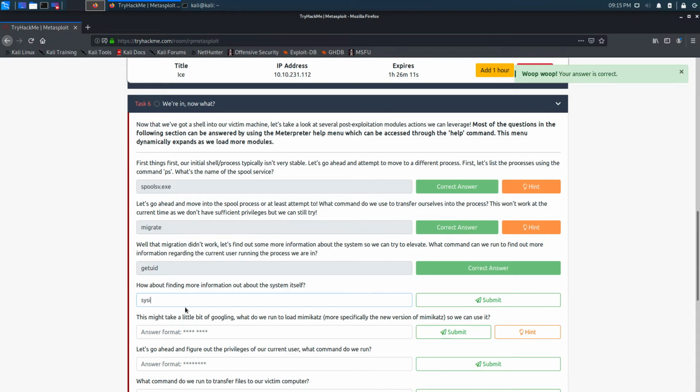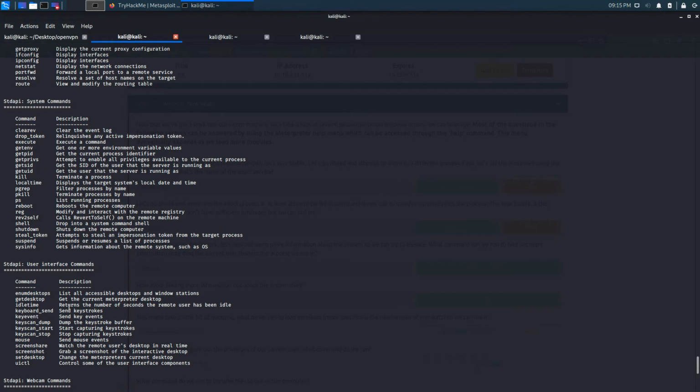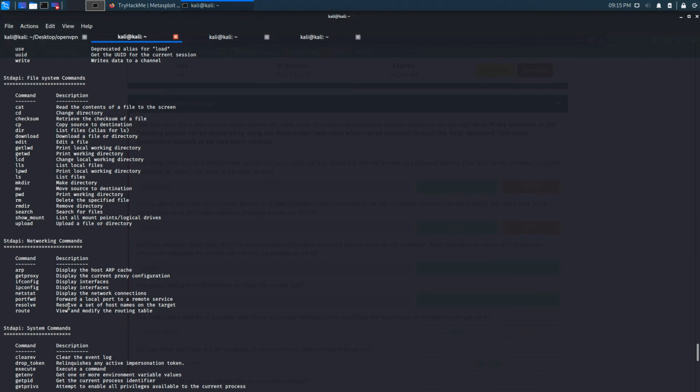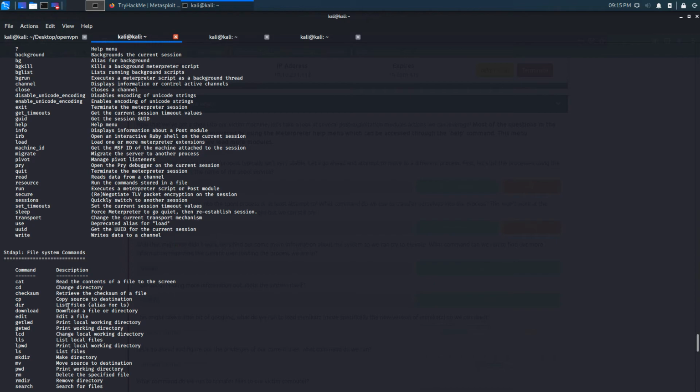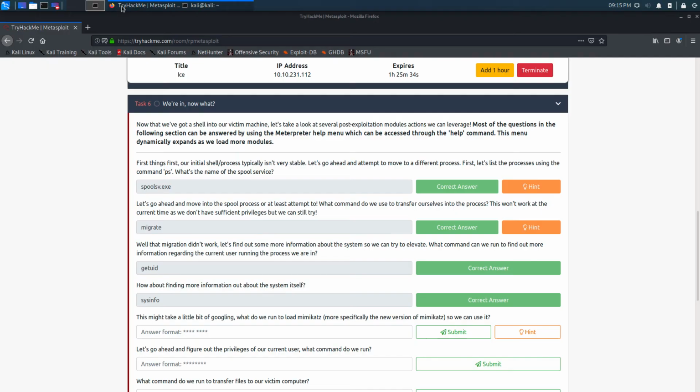Let's take a little bit of Googling. What do we run to load Mimikatz, more specifically the new version, so we can use it? Well, from what I remember, I'm going to pull up my old GPEN book here, and it says, as of 2020.